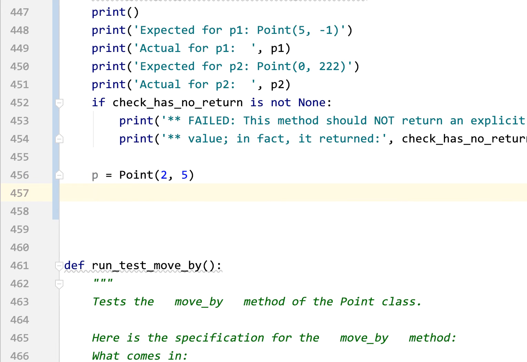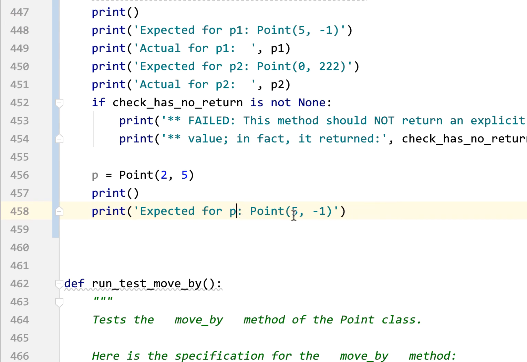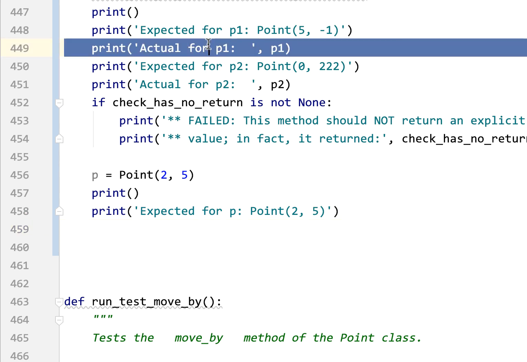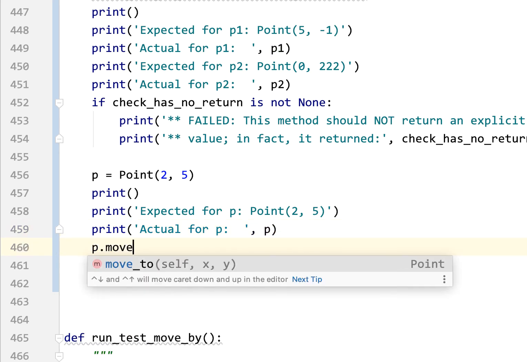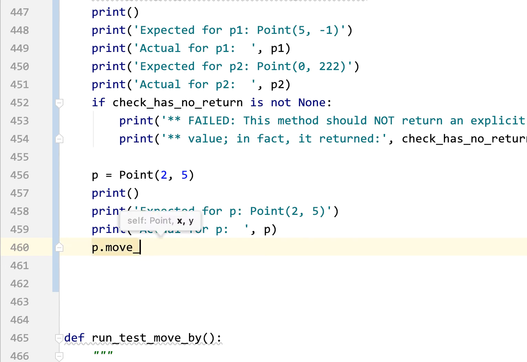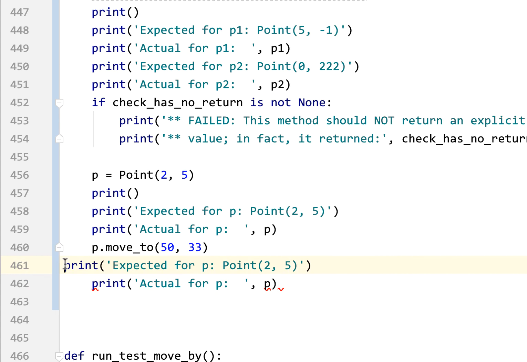Here's p, that is going to be a point at 2,5, and then I'm going to take and print that value of p just like I did before, and print that it's expected to be 2 and 5. So I'm going to change it there to 2 and 5. And I'll also print the actual value for p as well there. Then I'm going to take p and apply the move_to method to it. So there it is, move_to. And I'll give it a new point, x and y, that it's to move to. I'll move it to 50 and 33. And then I'm going to print that I expect now that it be indeed 50 and 33. And that'll be the end of my test.